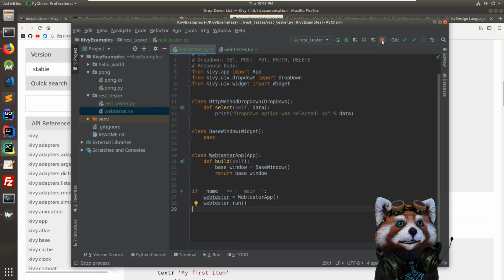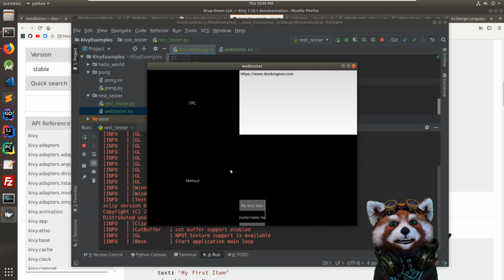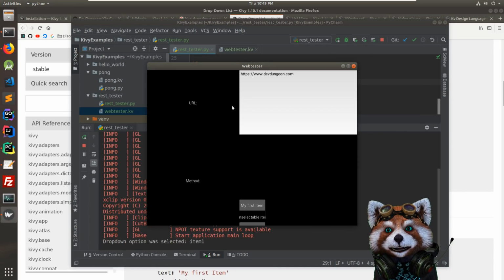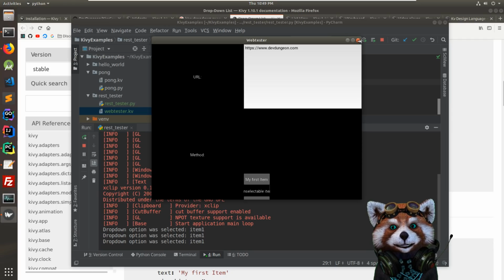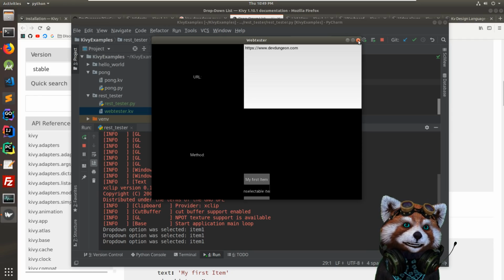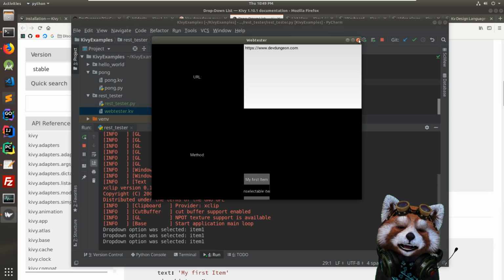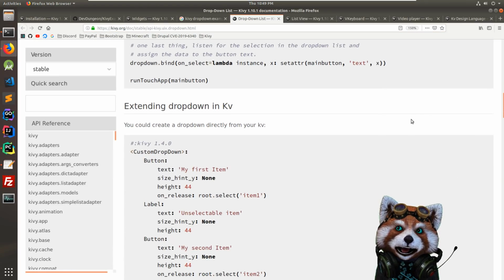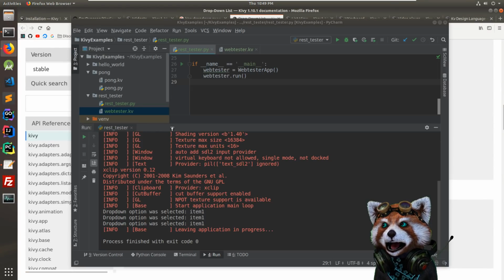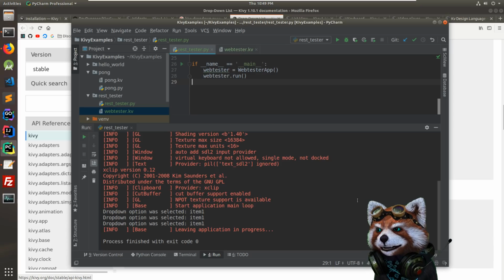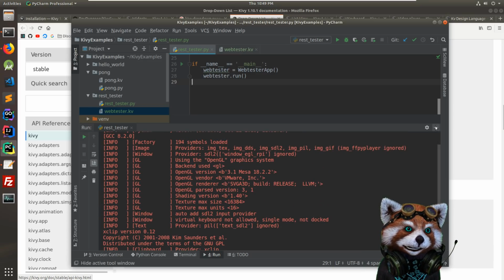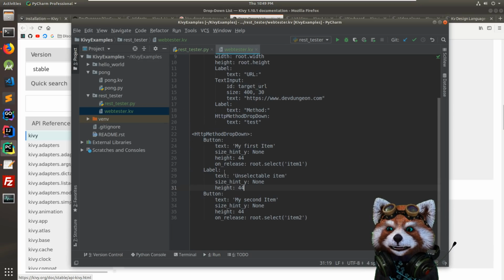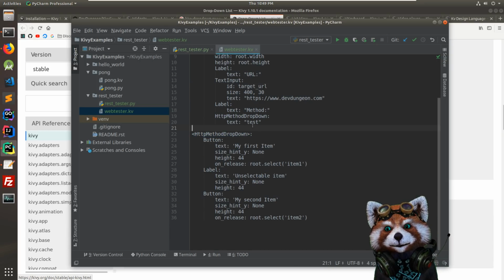Okay, so I'm trying to figure out why the buttons are kind of working. Because the drop down is proving to be a little annoying, I'm going to do something different and just make a set of buttons, because there's only so many options with HTTP.